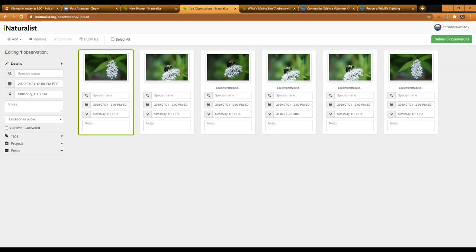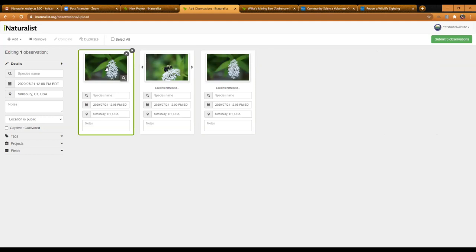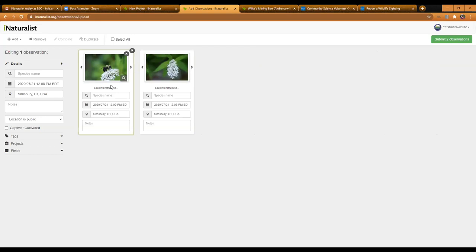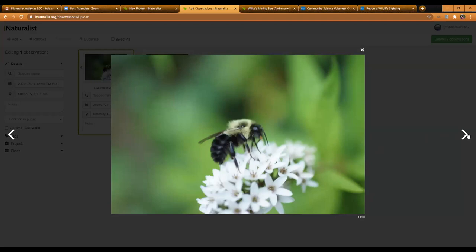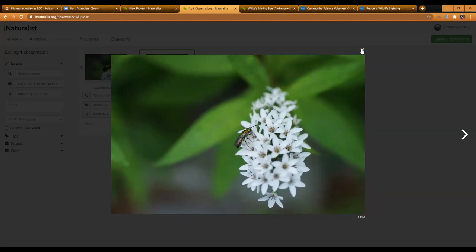Let me see, pull one more up. You can grab them and move them into the same observation. And then these two bees, this is the same bee. Again, I took a different picture. So now I have two observations with multiple pictures in each. So I can click through, and all these pictures will get stored with that one observation. And then both of these pictures will get stored with that observation.